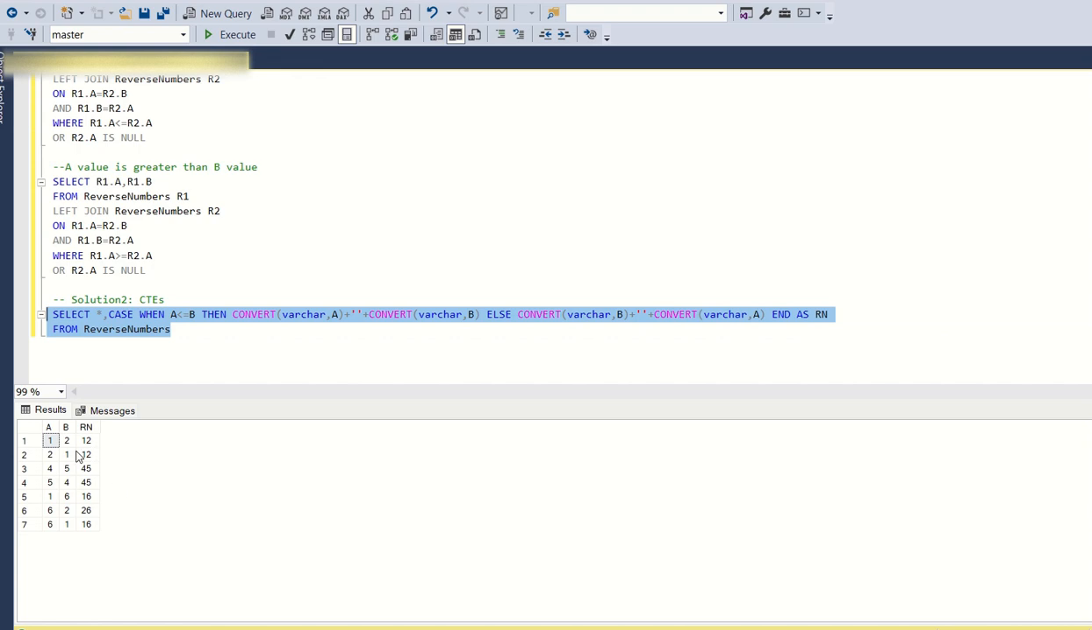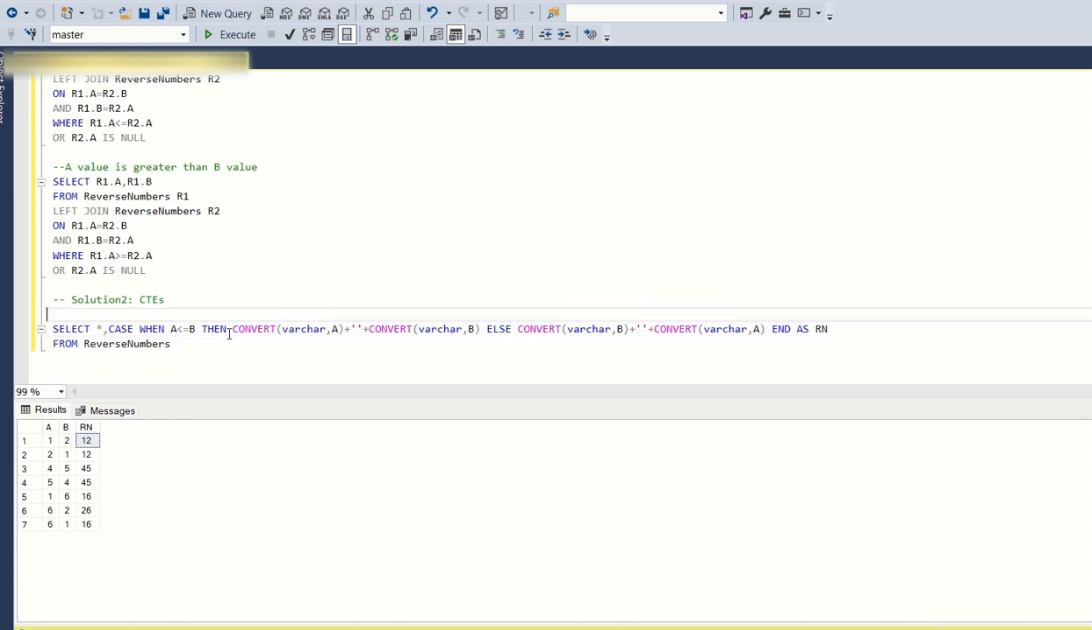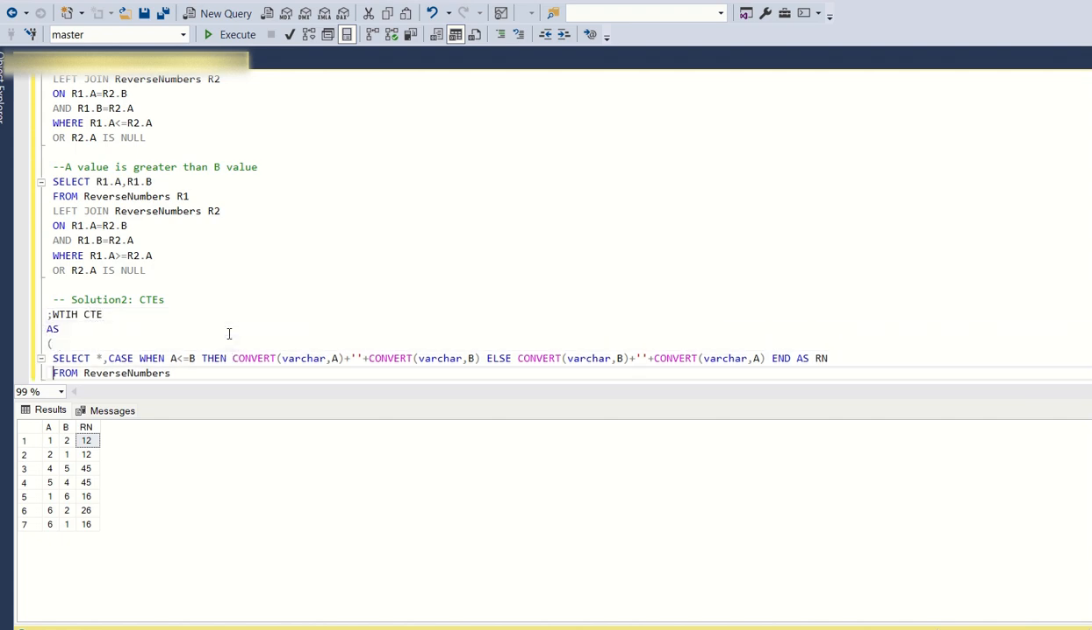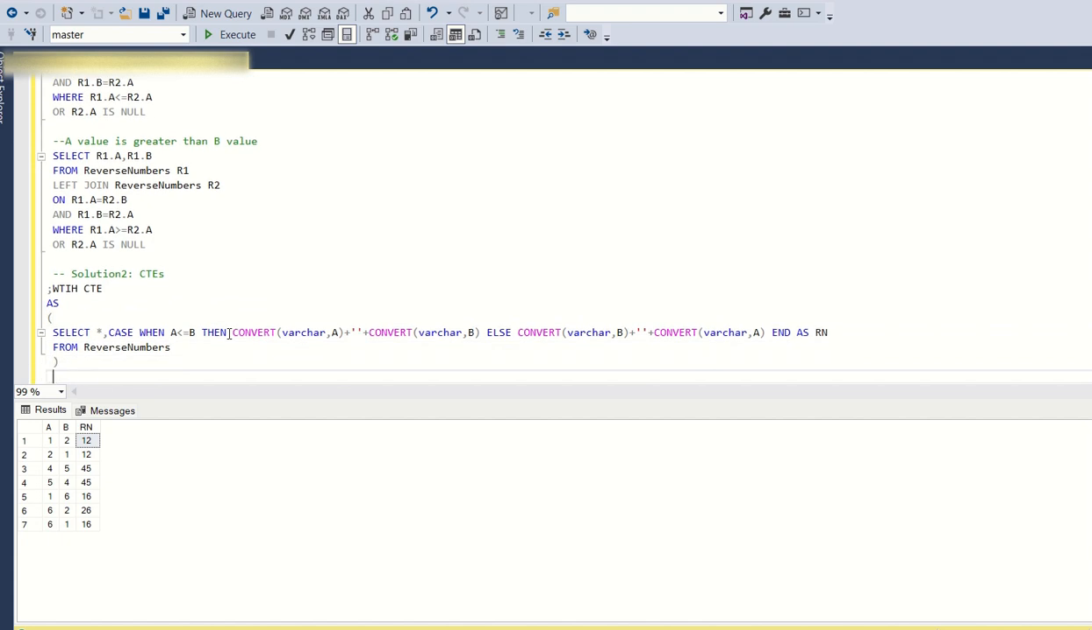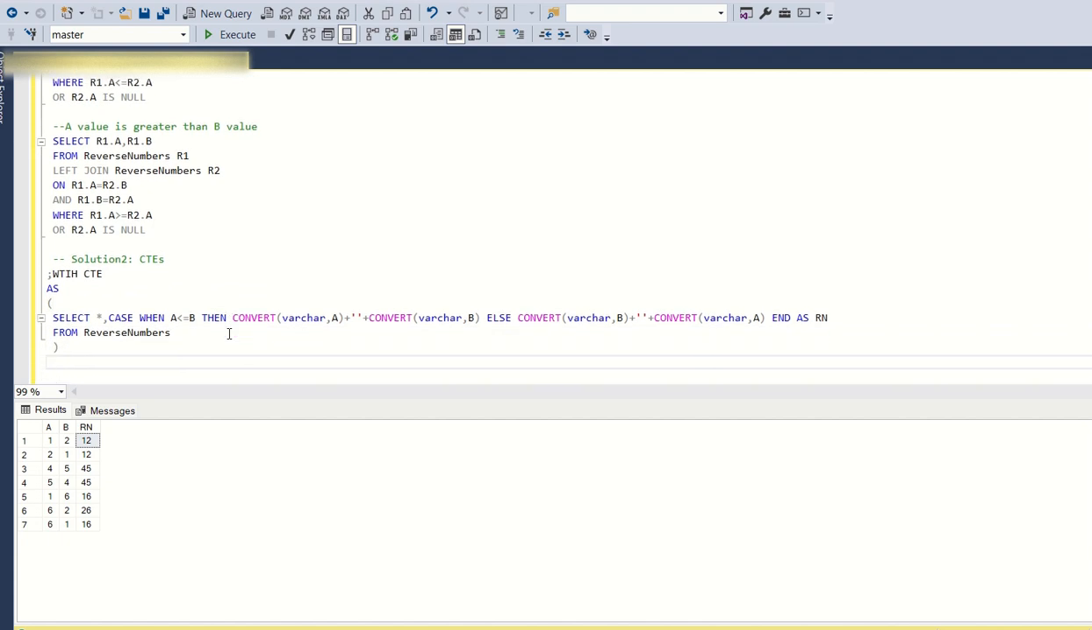So if you see here, 1 and 2 output is 12, 2 and 1 is 12, 4 5 is 45, and 5 4 is 45. So in this way, if there are reverse pairs, we are assigning the same single value to both the reverse pairs. So now let's keep this in a CTE. So with CTE as, so once you have the CTE, now we have to make sure that we return only distinct values. So from each pair, we have to return only one value.